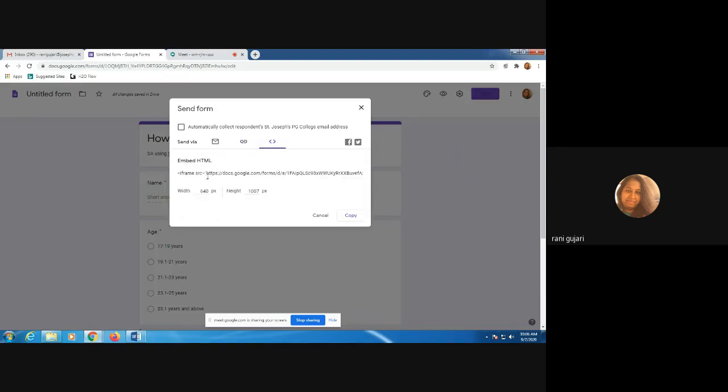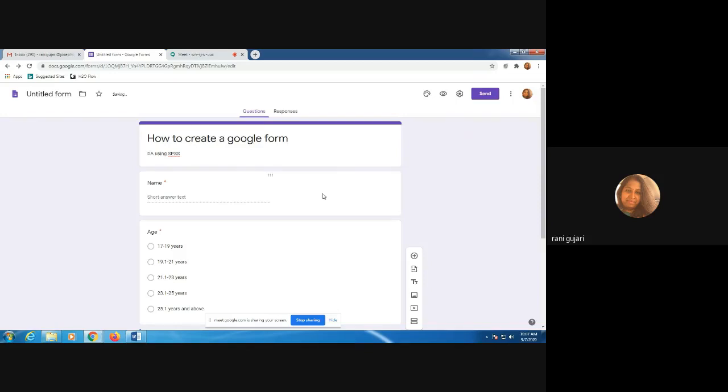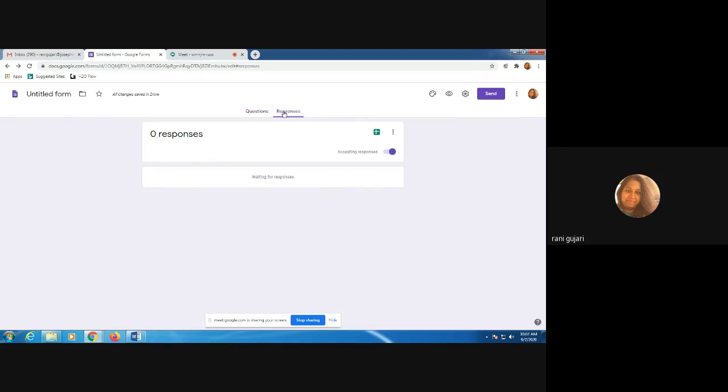Similarly, there is something called embed HTML. If you want the form to directly open in Gmail, we use this option. As soon as you click on any of them, automatically the form will reach you. Whenever the people open the form, they can simply fill it and then send you the response.